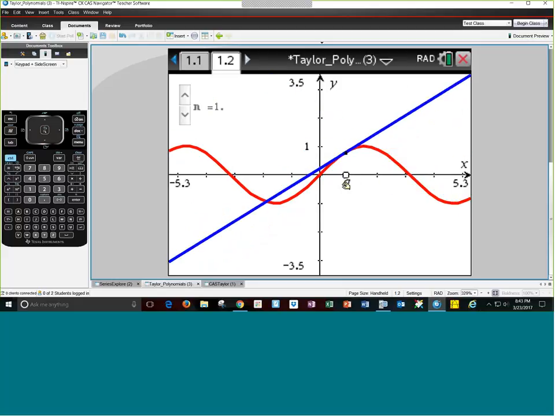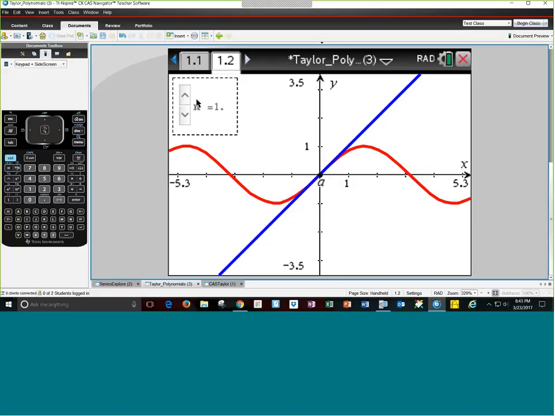Now, if Vicki leaves it at A equals 0, and then instead of playing with A, just starts cranking up the degree, n equals 2, that's interesting. It didn't really change. But n equals 3, we see a cubic. And if we go to n equals 4, it looks kind of the same. But n equals 5, now we've got a quintic.